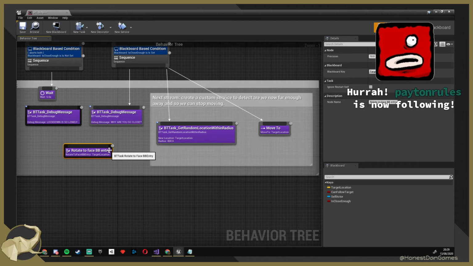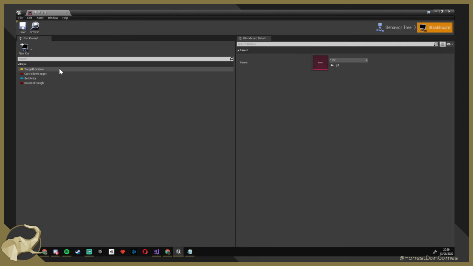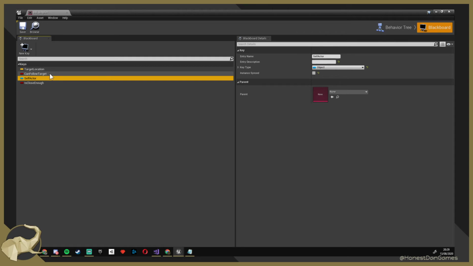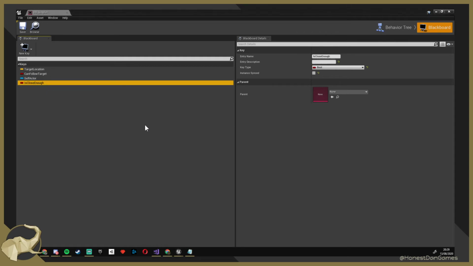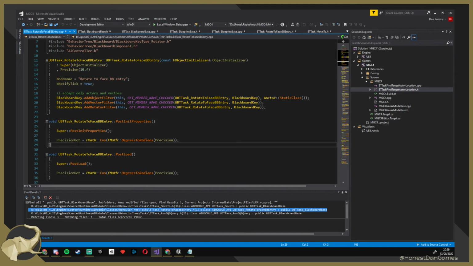So it adds an actor class there. It's saying you're only able to choose between vectors and actors and rotators. So this is why it only shows self actor and target location. It's because they're vectors and an actor, whereas the bools don't count. So that's what the filters are doing, is just restricting what you can choose on our Blackboard key, which is the place where we set up our post-init properties.